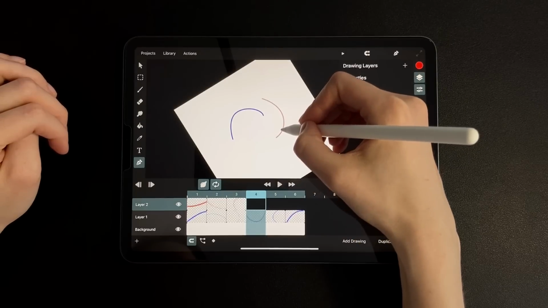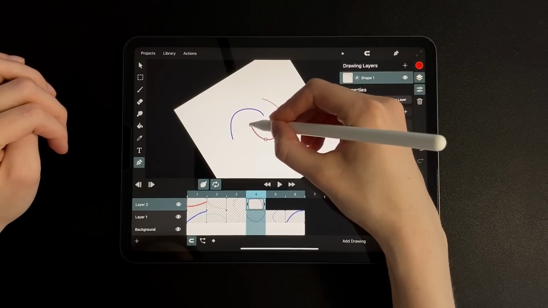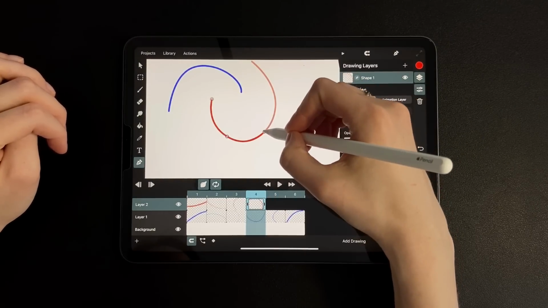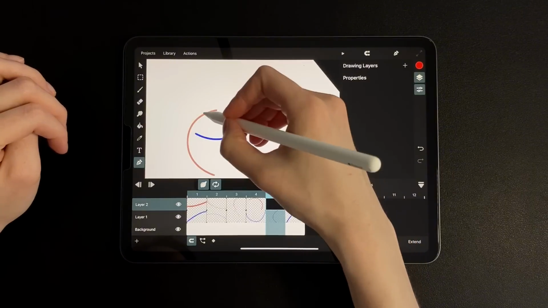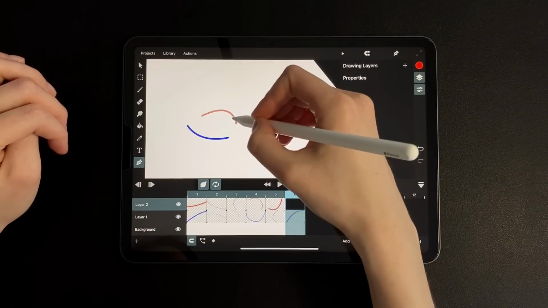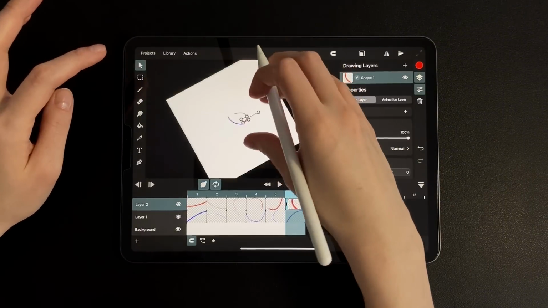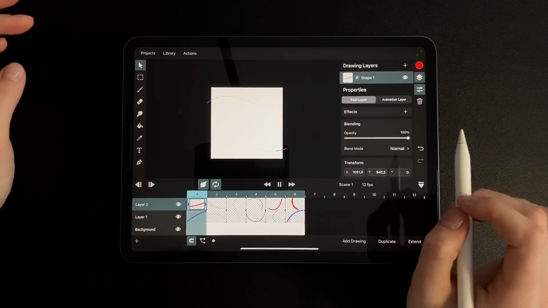Next frame, we continue to twist. The lines are already almost at the same point. And a couple more frames. The number of frames for both lines should be the same. I have 6 frames. Look at the preview.